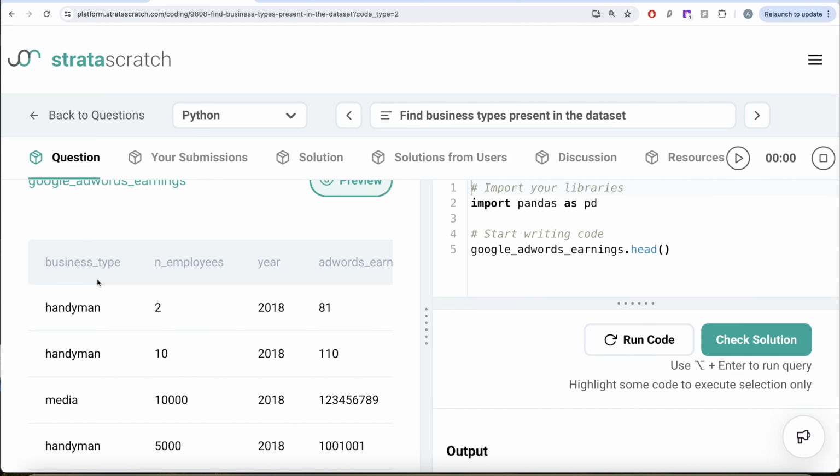You might be thinking, okay, so this is very simple, right? We can just take the business type column and then try to get the unique values out of it. Okay, let's try to do that and see why that is a wrong solution to this question.